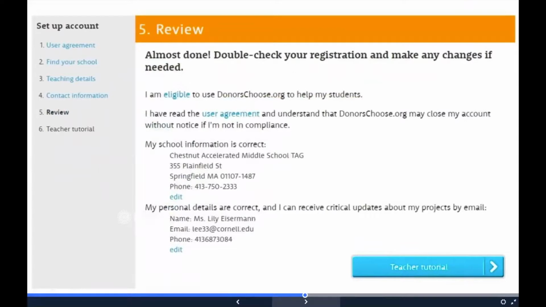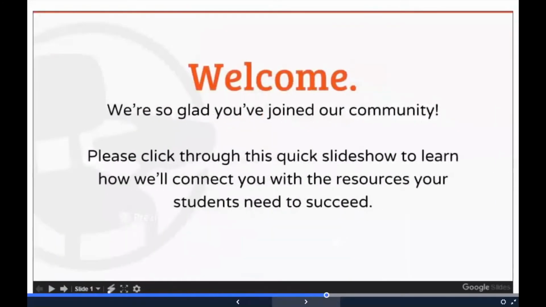So you're eligible. This is the overview, and then you get to go into a teacher tutorial, which shows you all the information about how to get projects funded and what the interface looks like. There is a presentation that pops up. You can click through at your own leisure to get more information about donorschoose.org and how to use it.